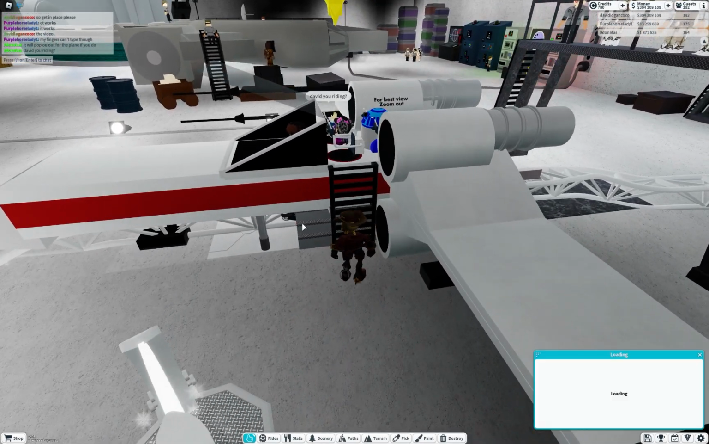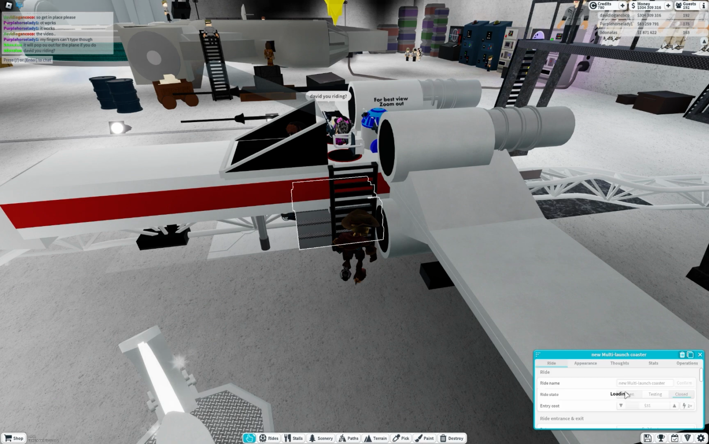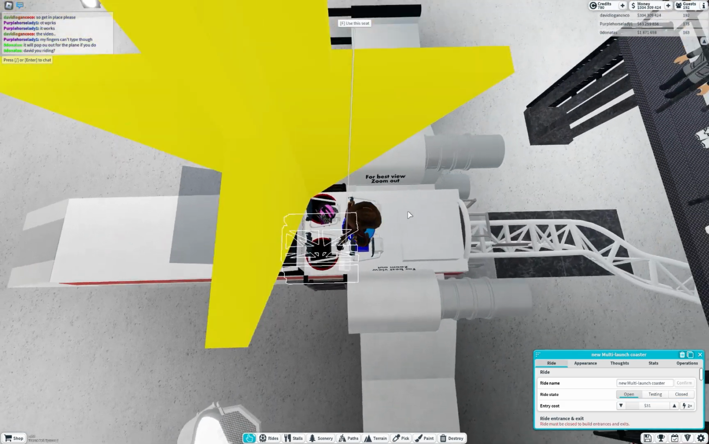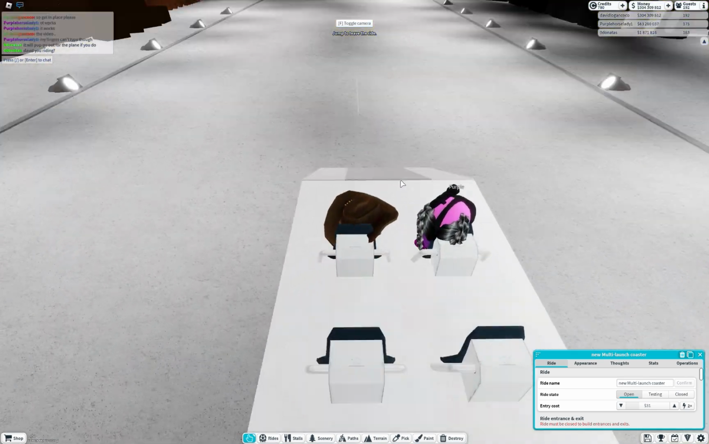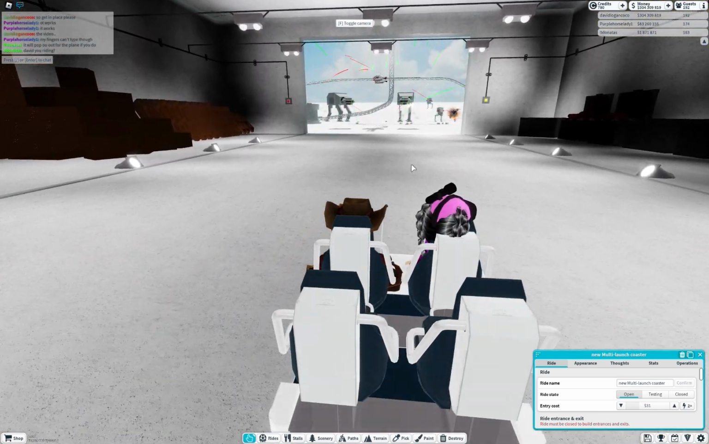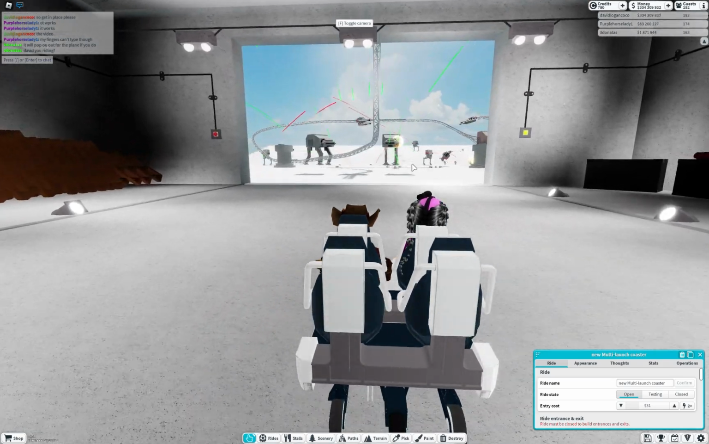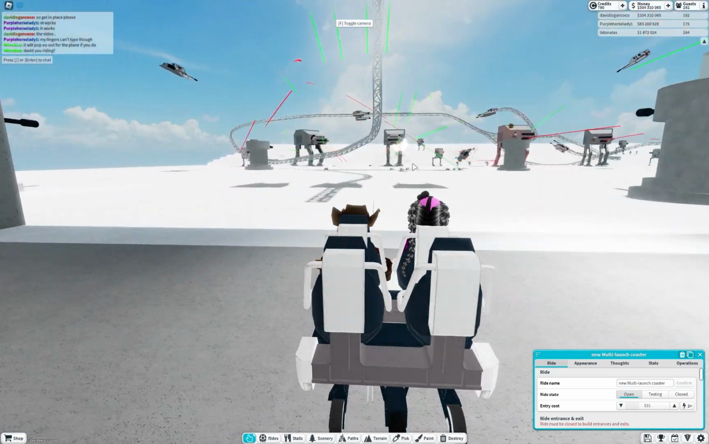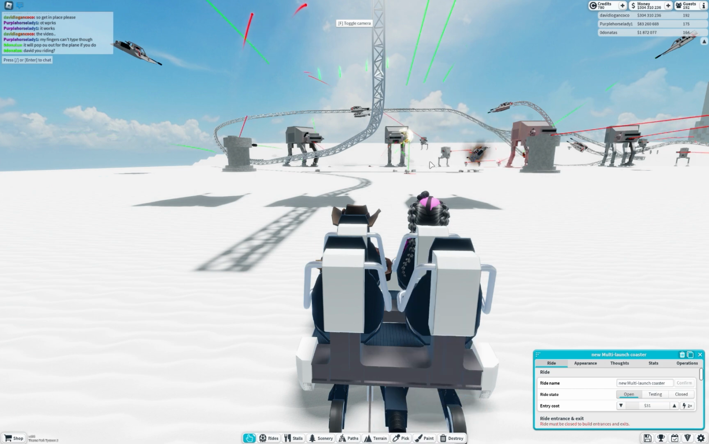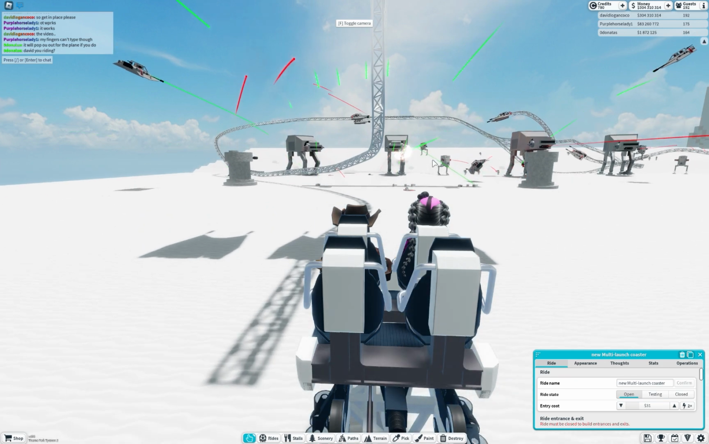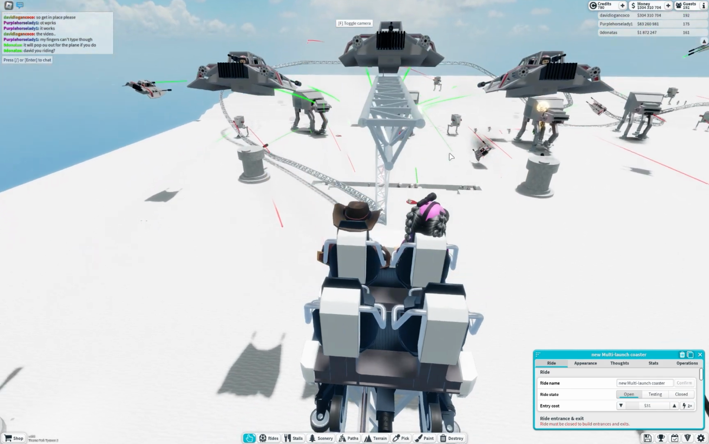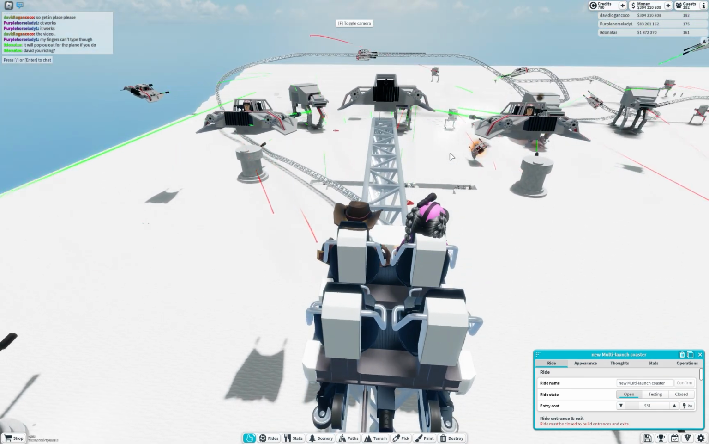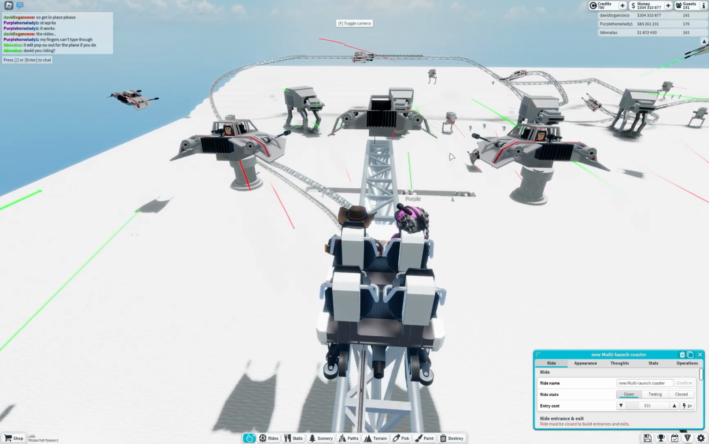Here's the coaster. Sometimes it gets a little wonky if I don't close it before I try to ride it. So here we go. Third person. Zoom out. Had a couple different YouTube guys ride this thing and they just couldn't get the concept of zooming out. So here it is. Done properly.